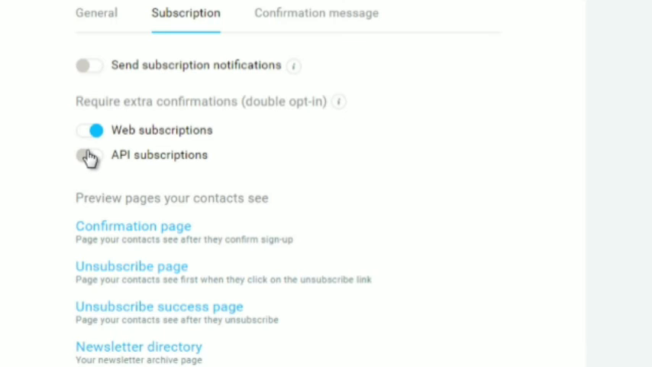Now, API subscriptions means that if you're using a third-party system like Leadpages and you're connecting through API and somebody signs up through there, unless you select this, it won't be double opt-in. If you deselect this, then it'll be single opt-in. So that's the main difference between these two.